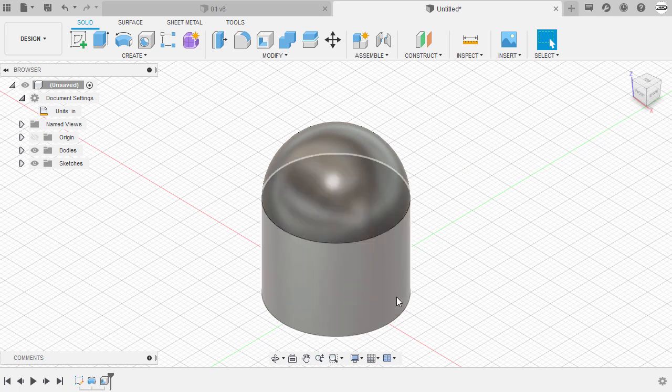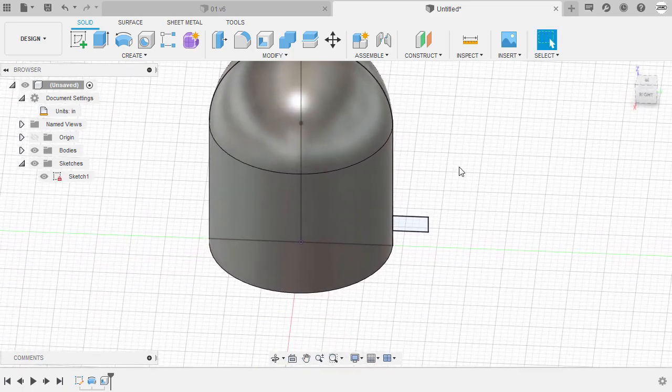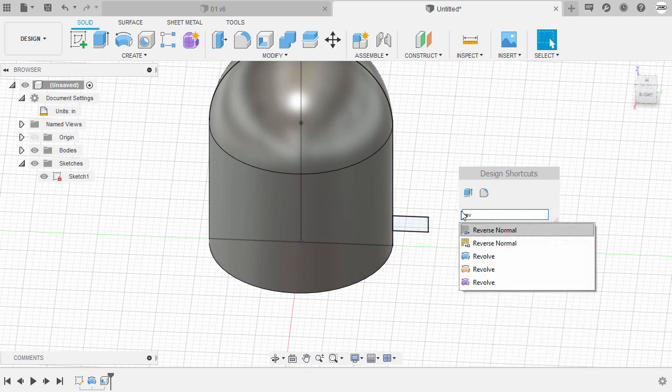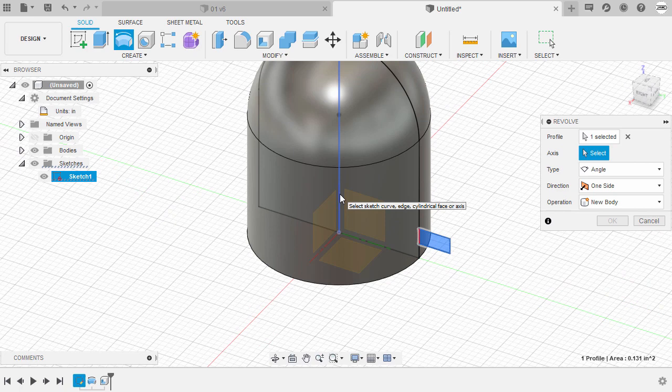Moving forward, let's create the feature around this body. And recall we have created that a while ago on our first sketch. Let me head to our sketches folder. Turn on the visibility of sketch 1. Hit S for design shortcuts and typing REV and select Revolve. For profile, selecting this rectangular profile, activating our axis and selecting this vertical line or our Z-axis.